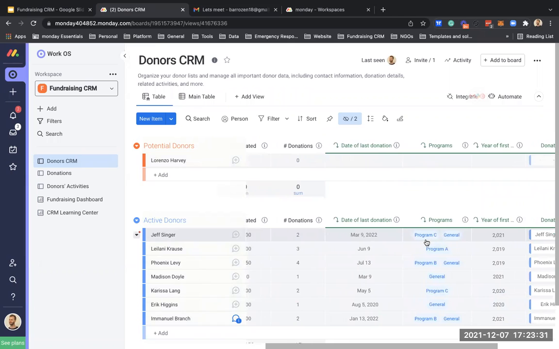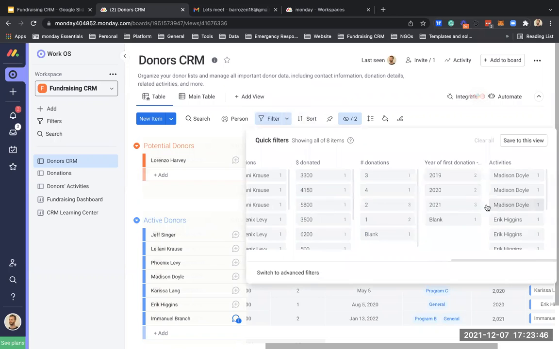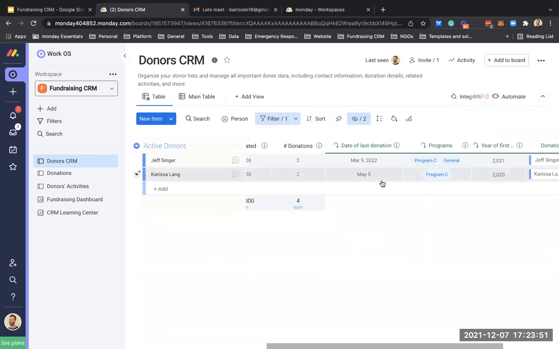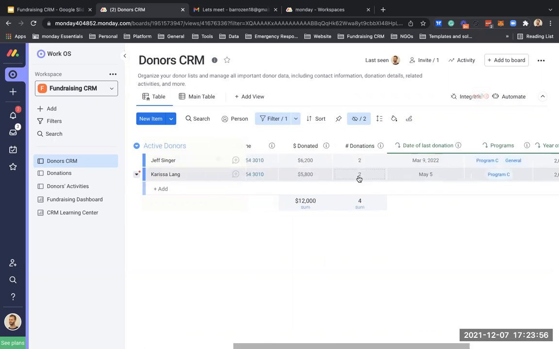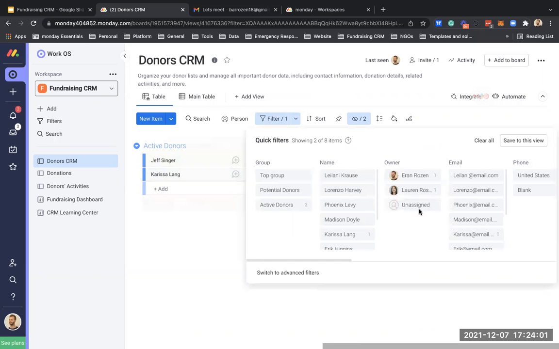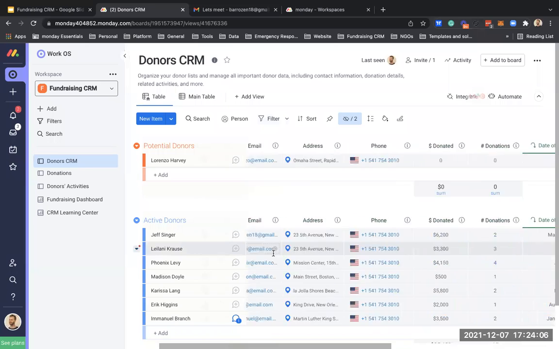And just think on an example that now I want to segment all the donors that gave to a certain program. So I can easily go into my filters and I can choose program C. And now I can see all the donors that gave any time to program C. So I can easily find the data and create reports that I need. This is just an example how we structure this solution is important.